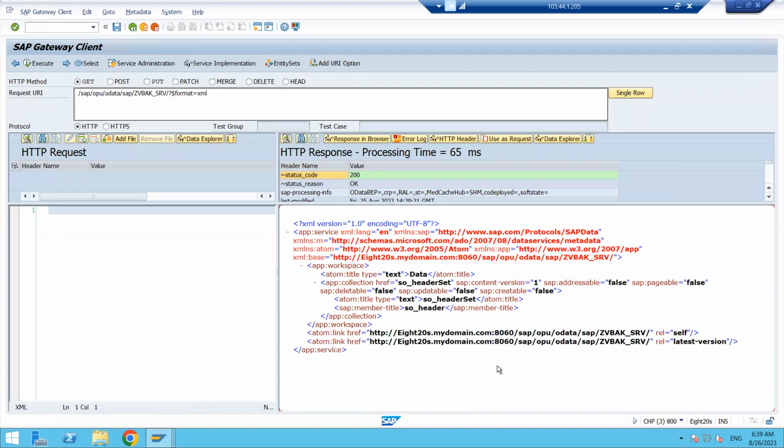Here we are using SO header set. This is the entity set name, and we are using SO header. This is the entity set. So this type of information we can get here, and I want to display the sales information.